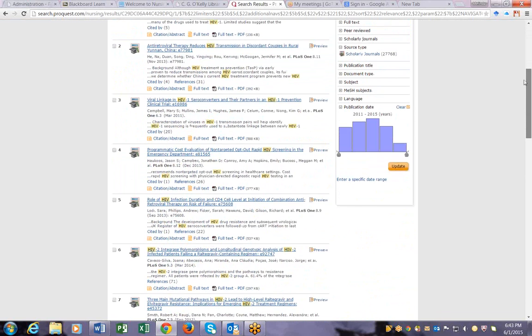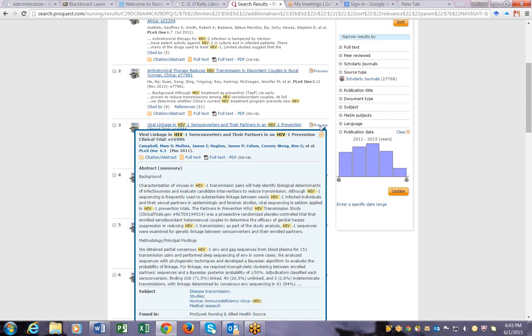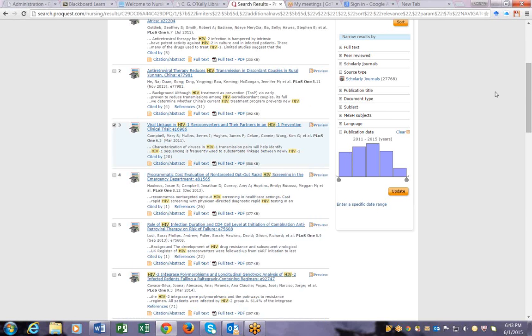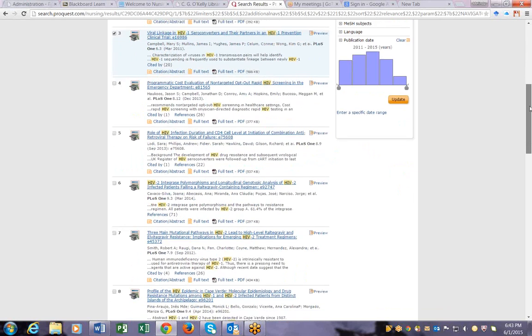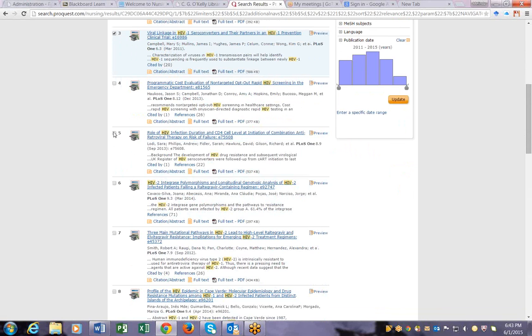So I see some articles. Let's say I'm interested in this article. If you take your little preview button, you see the abstract will pop up. If you want this article, you just hit the little checkbox there. And let's say I'm interested in this article too. Let's preview it. There it is. I'm interested in this one, and I want to do this one.